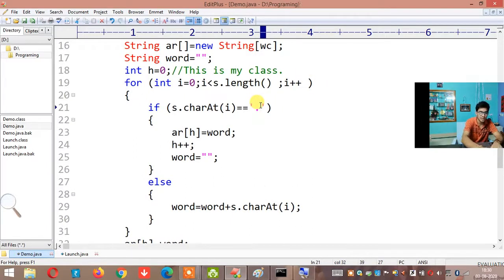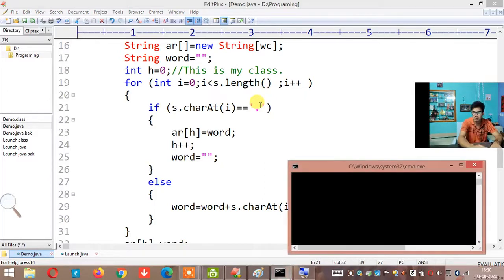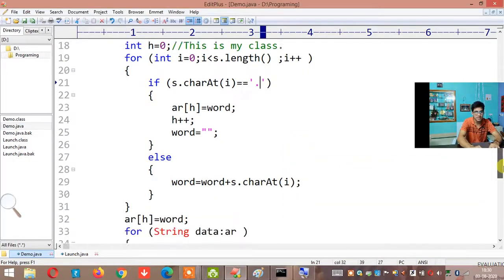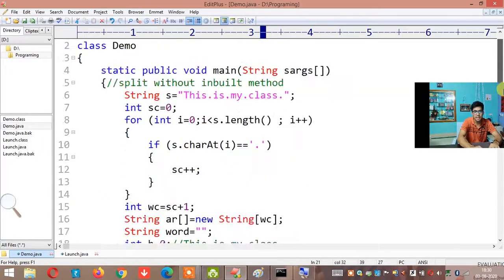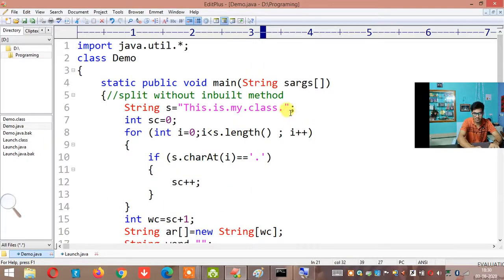I hope it is clear. The two locations where you are using space, those locations you have to use dot, and see, I am splitting it at dot now. Okay, so I hope it is clear here. See, there is a dot here, right? There is a dot here. That is why what is happening here, this is my class, so it will split, and it will give us an extra empty string. Okay, fine, we got one extra empty string there. So this is how to split without the inbuilt method.